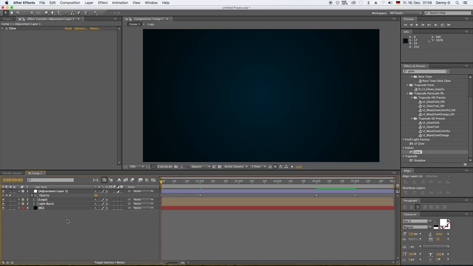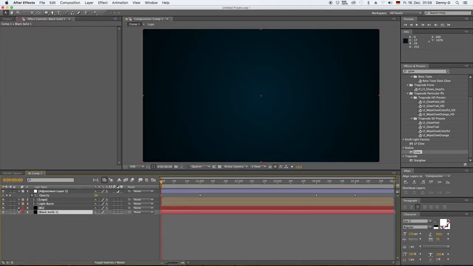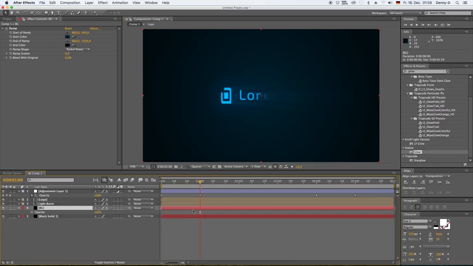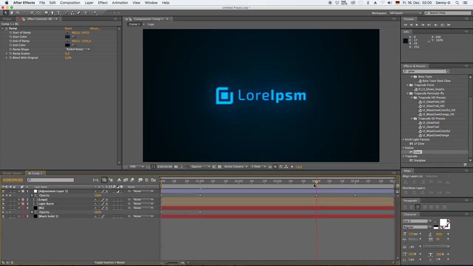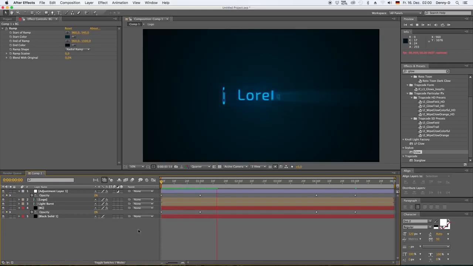And the same goes for the bluish background, so let's create another solid, hit T, bring up the opacity and zero that out at the beginning and at the end. And now we're starting out black and ending black.